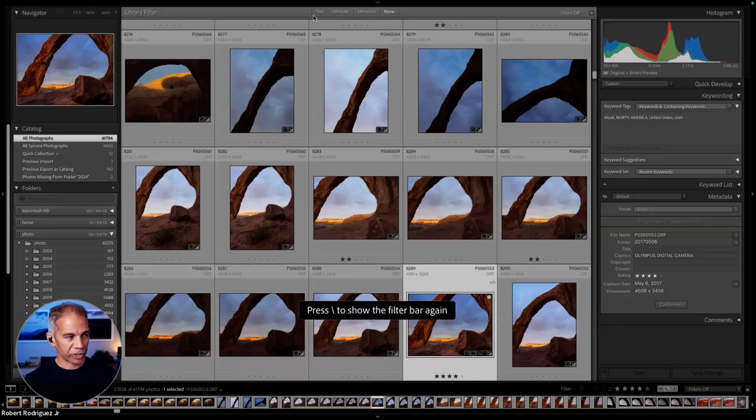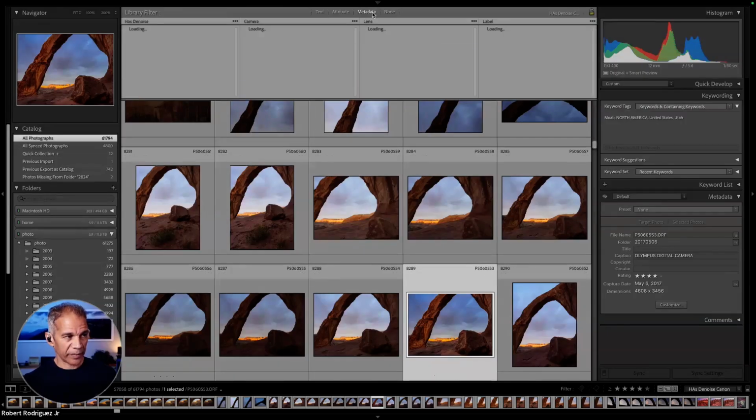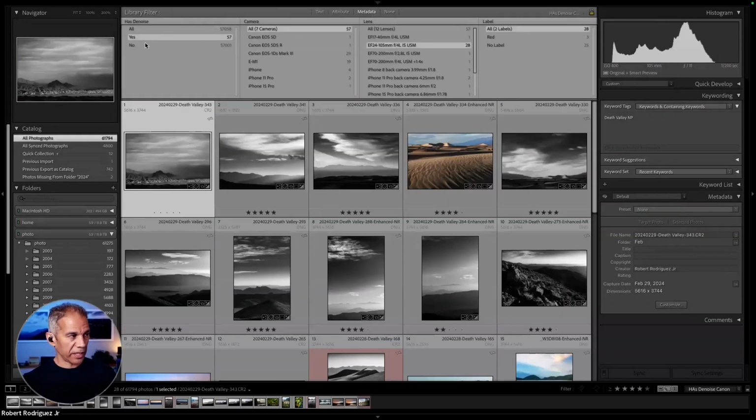So the / key hides it. That's the key above your return key. You press the / key again, it shows the library filter. The library filter allows you to filter by many different criteria. For example, if I wanted to filter by metadata, I click on the word metadata here, and you see that we get 4 columns. Each one of these columns can have a different filter. So you can start with the first column as your first filter, and then you can continue to refine or create subsets of your filtering.